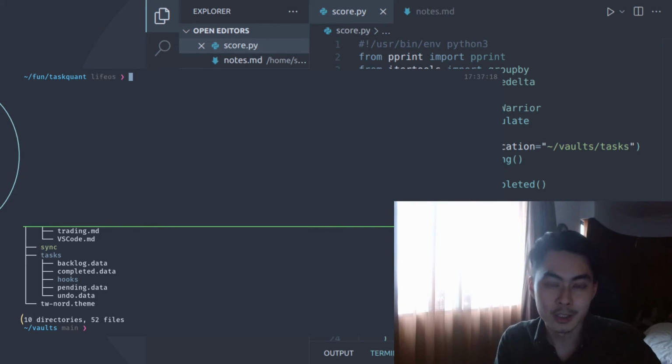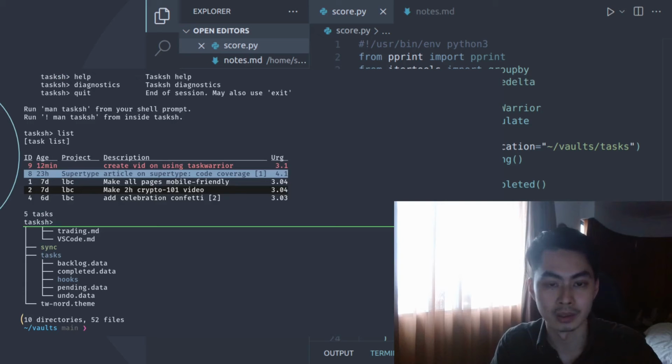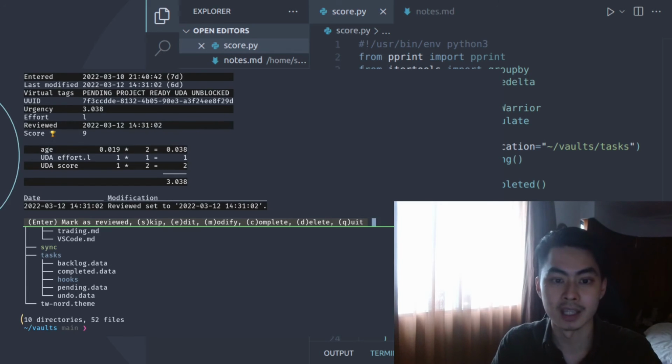And then there's the task shell. You can use task shell to go into the task shell, and now you don't have to type task in front of everything. You can just add, for example, tasks and stuff. You can do list, and it will list all the tasks. But you can also do a review. I like to do this maybe at the end of the work week. So you do a review, and it asks you to review each task. You can mark as reviewed, you can skip, you can edit, you can modify.